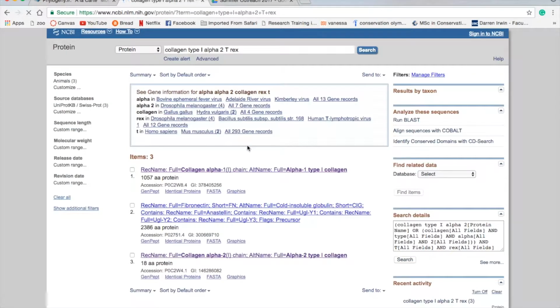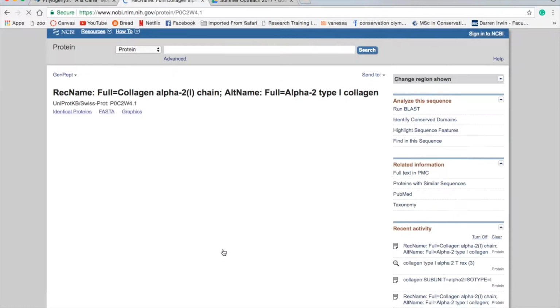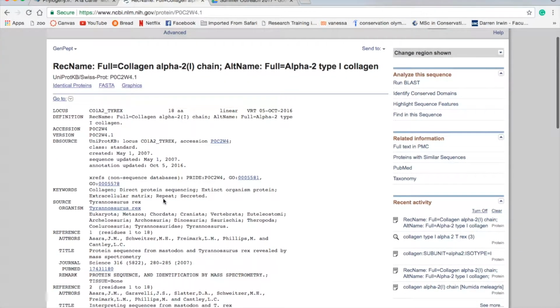So when we search, we should get 3 results, and you want to make sure to select the one that says alpha 2. So this one right here says alpha 1, so that's not it. This one doesn't even say alpha, but right here, this says alpha 2, so this is ours that we'd like to select. So to double check to make sure you've selected the right one, the source organism should say Tyrannosaurus rex, that is the animal whose data we would like to collect.